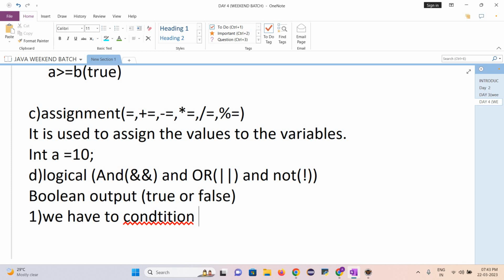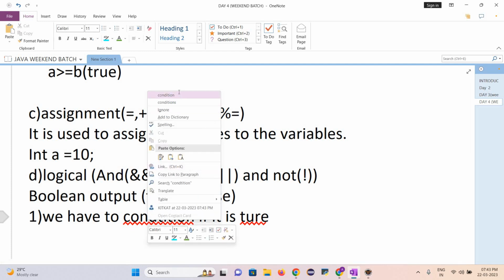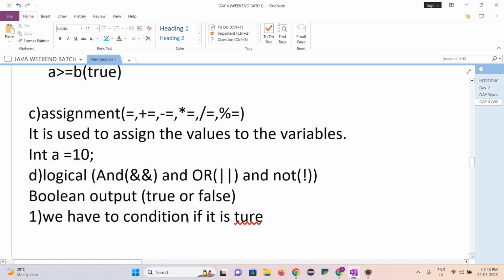Condition. Okay. If it is true, then it will give the output. If it is false, again it will give one output. Based on the condition, whether it is true or false, it will give the output. Are you clear? Based on the condition, it will give your output. Its output is in Boolean format. Okay.